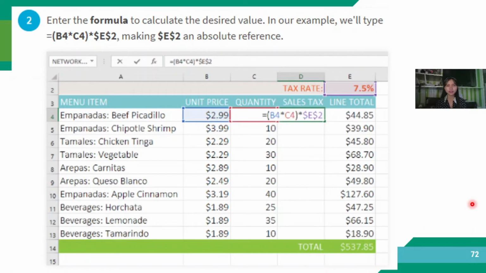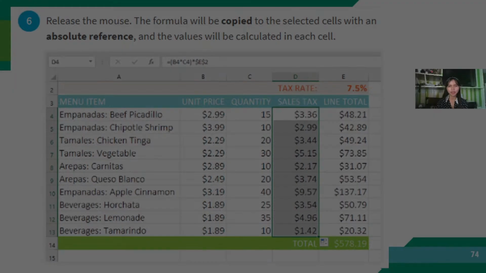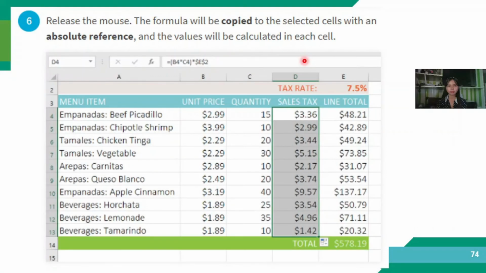So, enter the formula to calculate the desired value. So, in our example, we'll type equal sign B4 times C4 times the absolute value of E2. The $E, $2, making an absolute reference. So, muna ni siya ang ato ang formula class. Then, i-drag na to siya hanto diri. So, fill handle. So, release the mouse. The formula will be copied to the selected cells with an absolute reference and the values will be calculated in each cell.